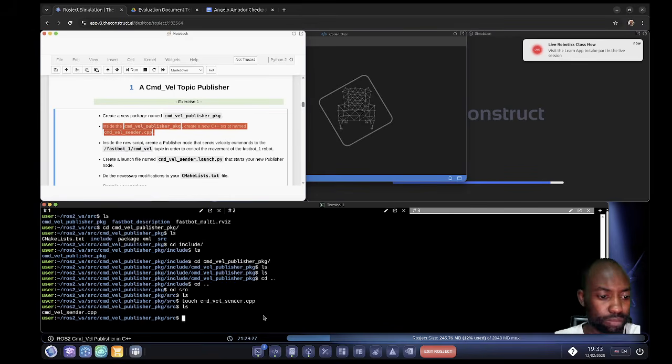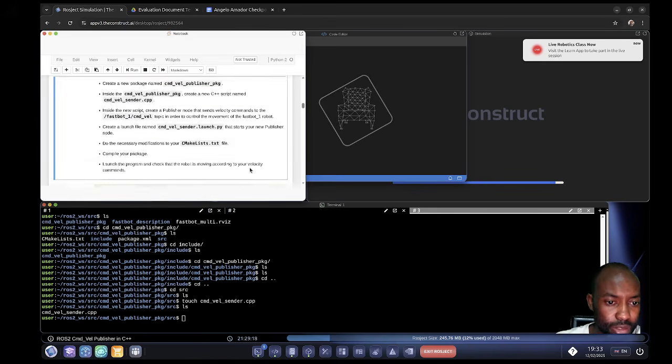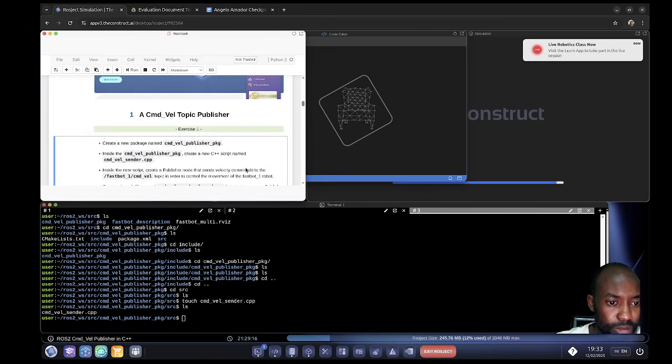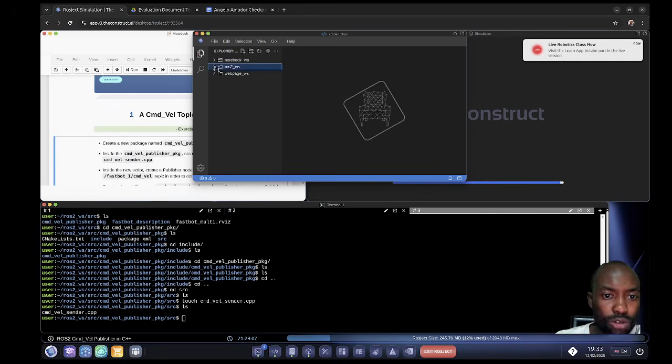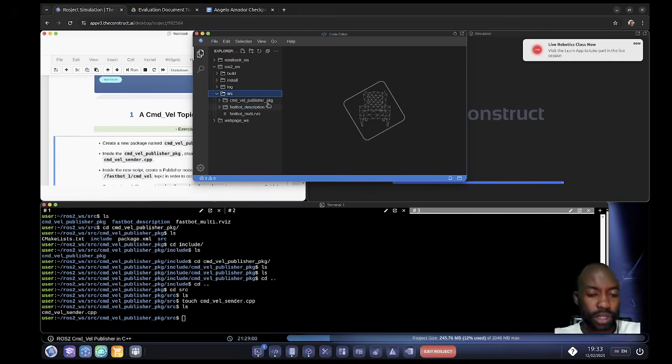If you type ls again to list the contents of the directory, you have cmdvel sender created. Let me just double check the name so that we won't have problems when we compile. Okay, cmdvel sender.cpp. If you go here and check in your ROS2 workspace, remember we created it in the SRC folder. That's where you always create your packages. You may have more than one package, but they should all be in here.